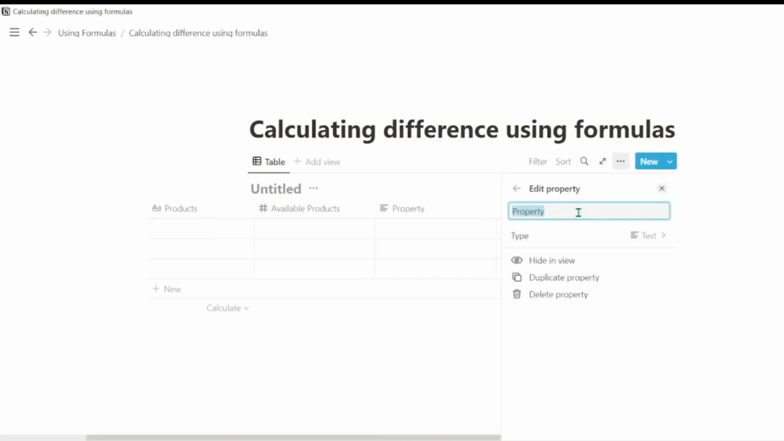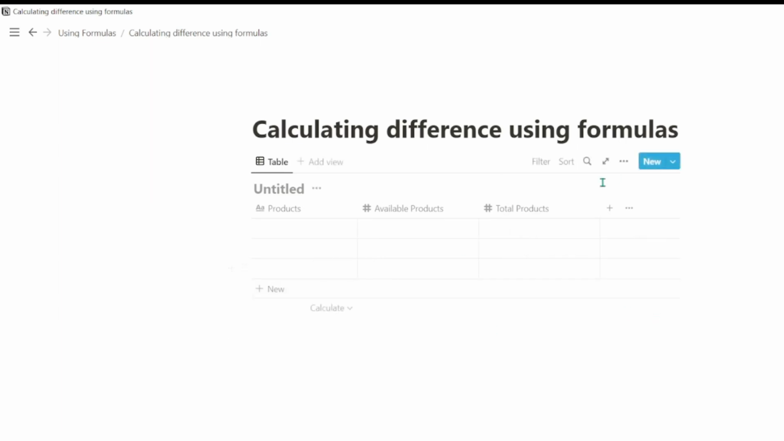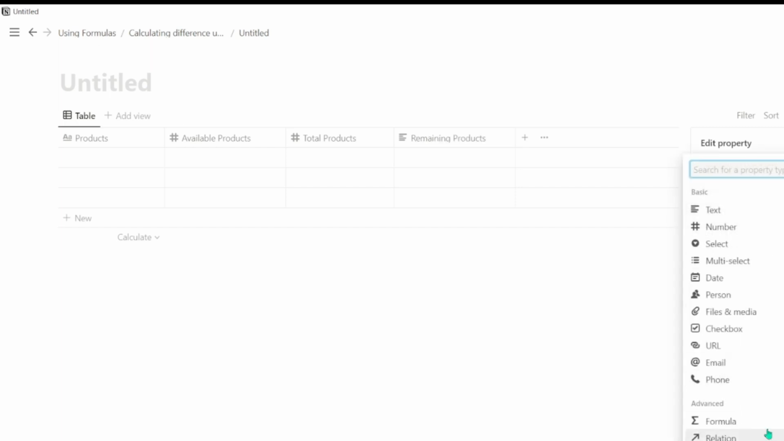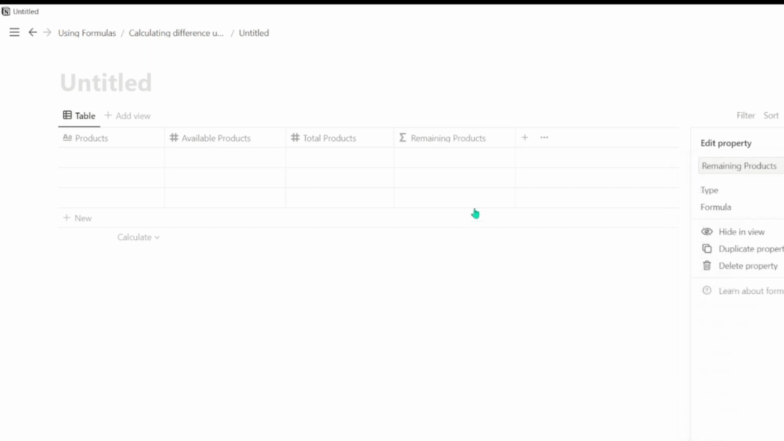and then we will add another column called total products, and change the property to number again. I'm just opening this as a new page so that we can see it clearly. And the next thing I want to add is remaining products, and change the type to formula.